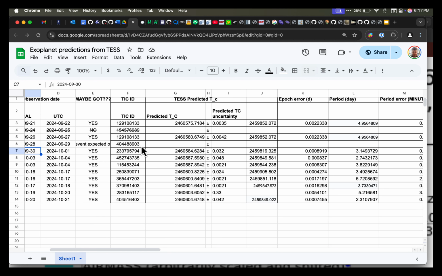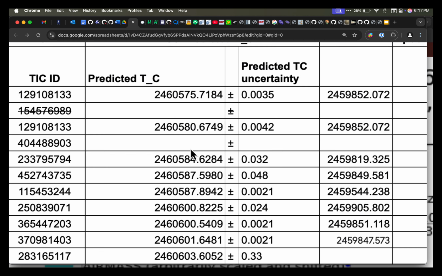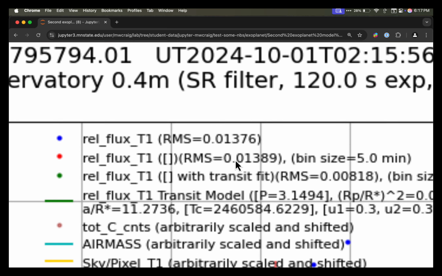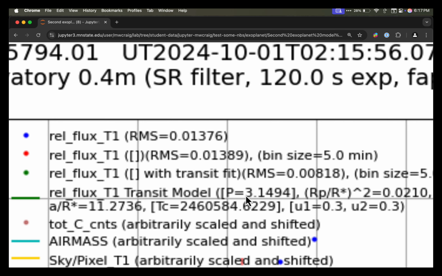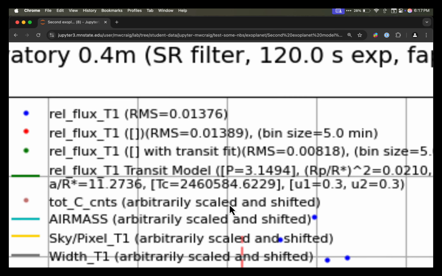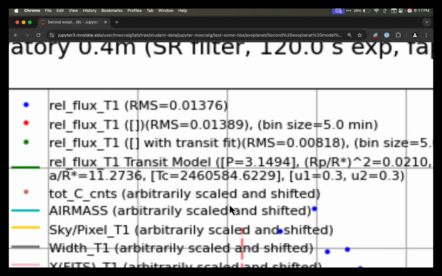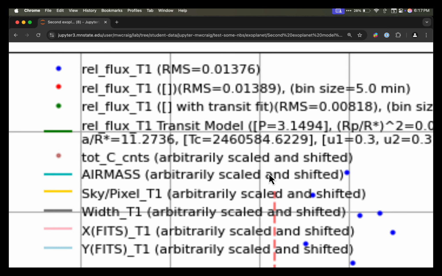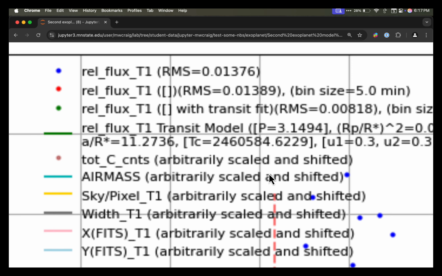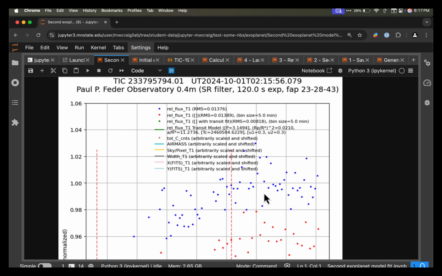Okay, so this transit was predicted to happen at this particular Julian date, 2460584.628. If we look over here, that's exactly, or almost exactly, what's written down here. That's because we couldn't measure anything different. So that may or may not be different for you from the prediction.